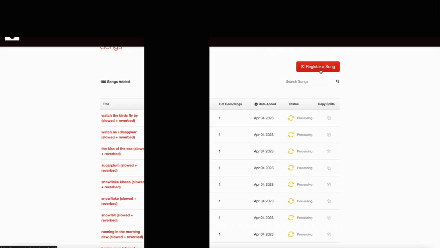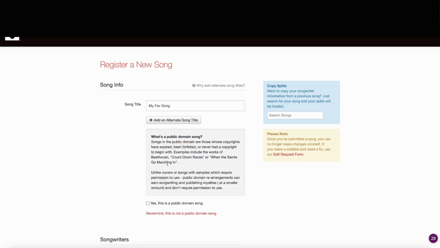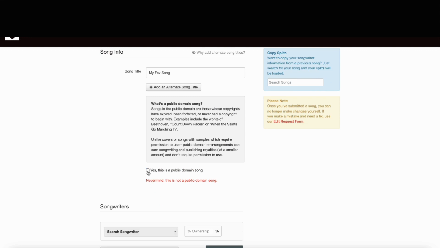Let's go back to the top and we're going to click on register a song. You're going to do this for every song that you've put out or plan on putting out. The song title, whatever the song is. So it's like, do my fave song. Cool. Is it in public domain? They're asking for this because they want to know if the song needs to be collected for or not.